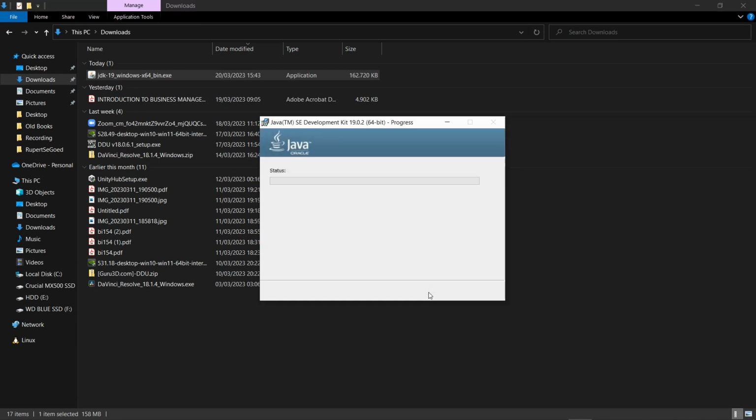Now we click next. It says status. It will say copying files, extracting. It will install all the things you need. And look at that.